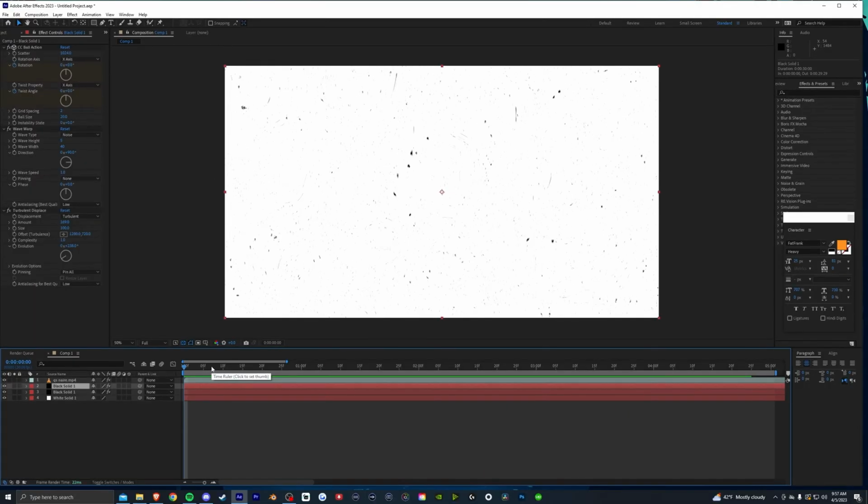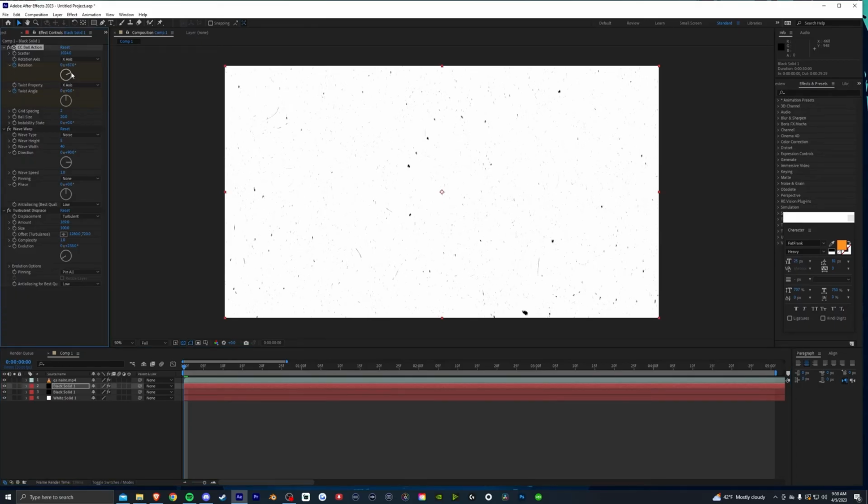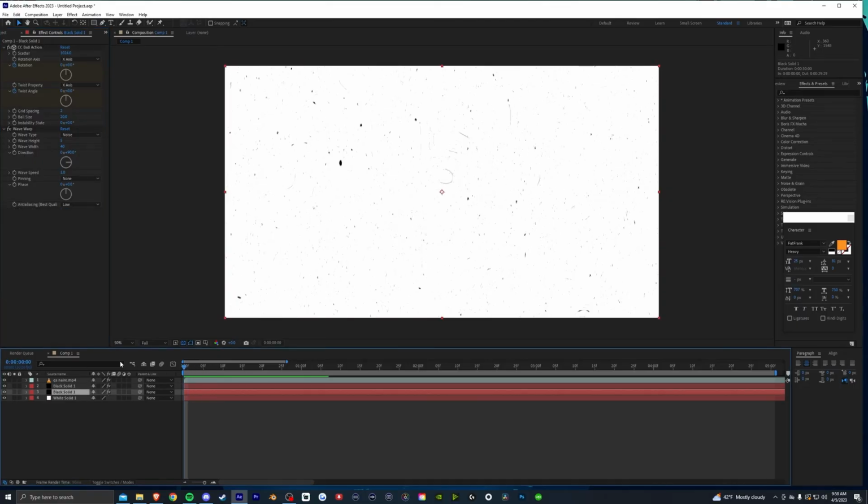One thing I forgot to mention with the second layer with the hairs and scratches is go to the first frame and just mess with the rotation and twist angle and just change some of the outputs at the very beginning, just so it's not going the exact same length and speed as the first layer, just to add a little bit more randomness so it kind of works together a little better.